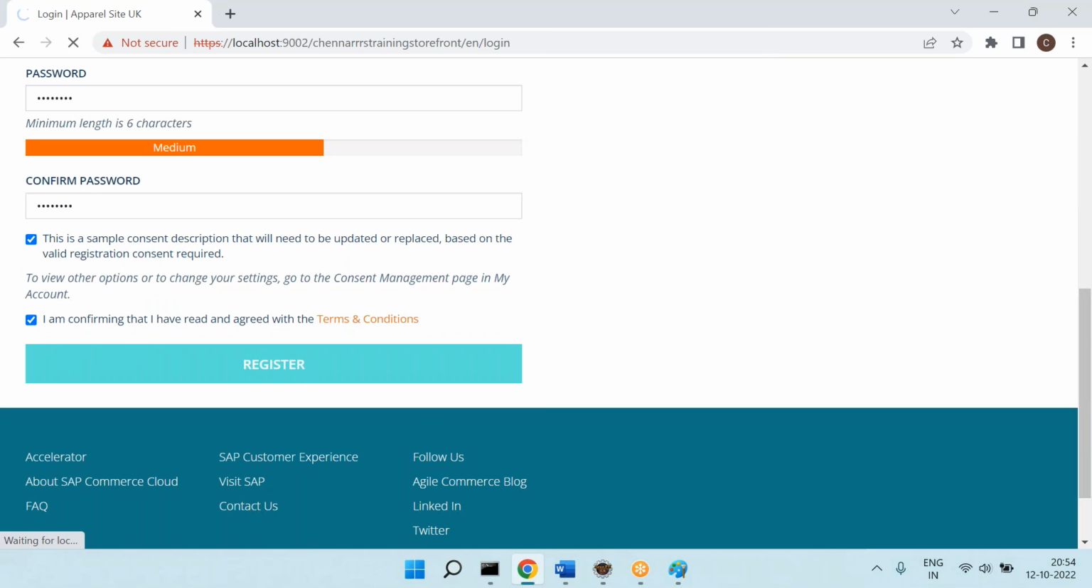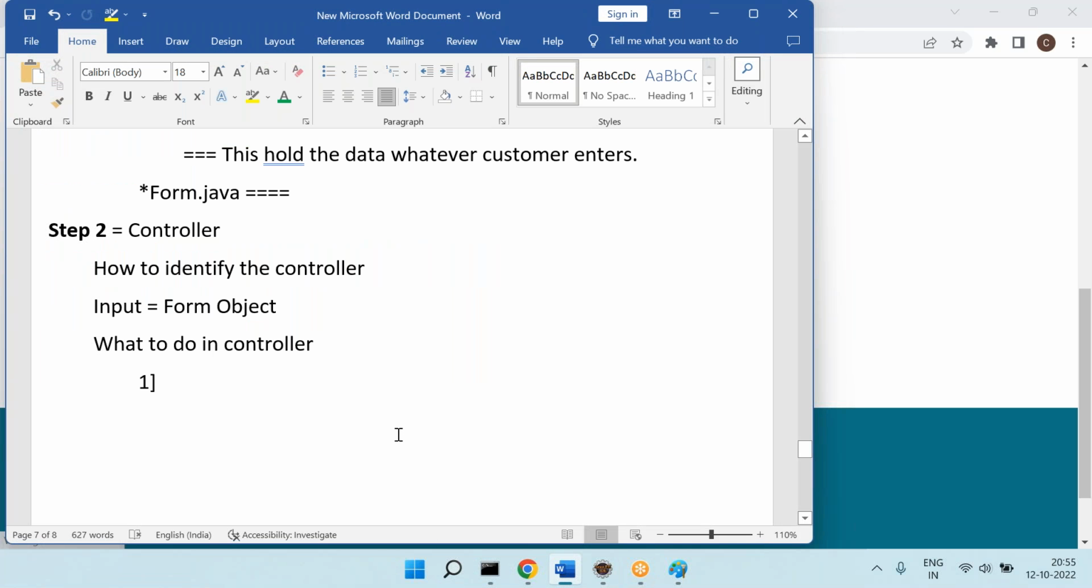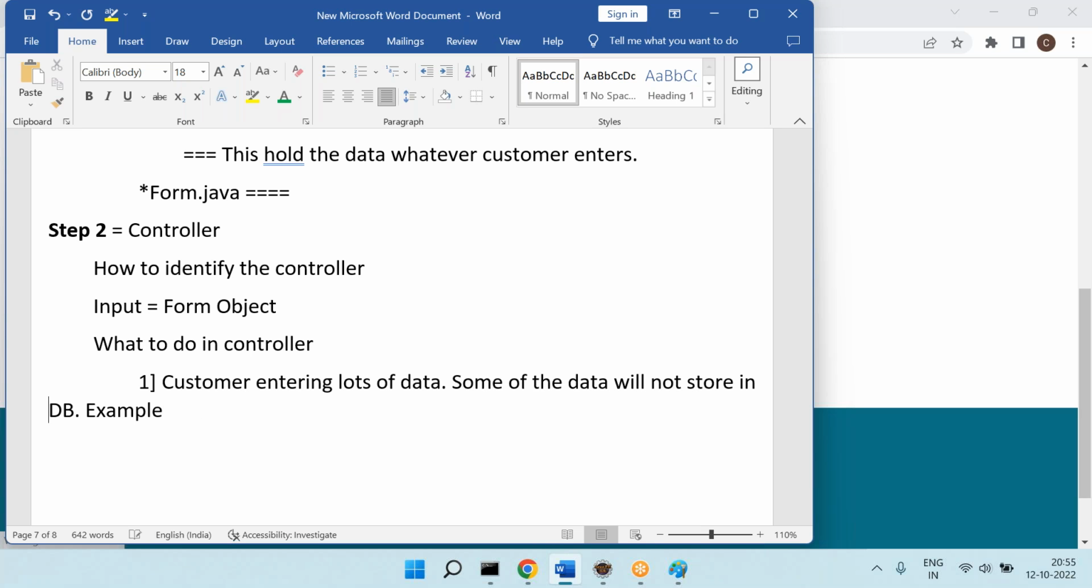Sometimes we enter the captcha, right? Do we really store captcha in the database? No. So listen to these conclusions here. The customer is entering lots of data, and some of the data we will not store in the database. For example, captcha is just for validation purpose. Confirm password is just for validation purpose, and so on.